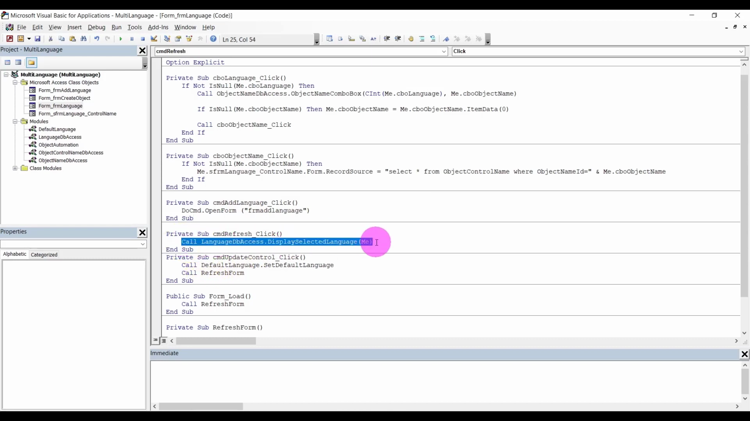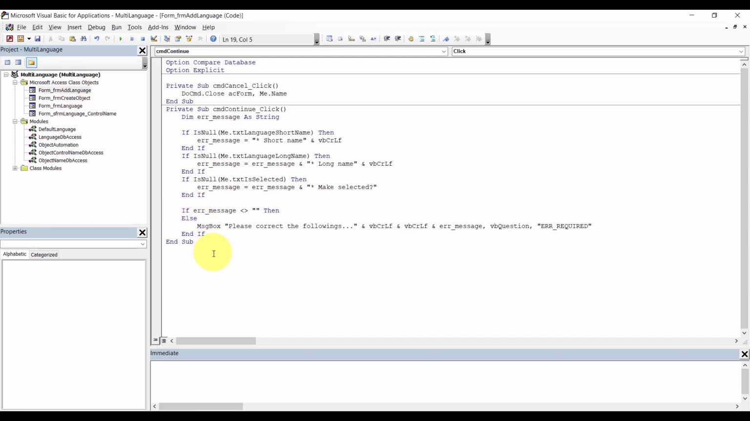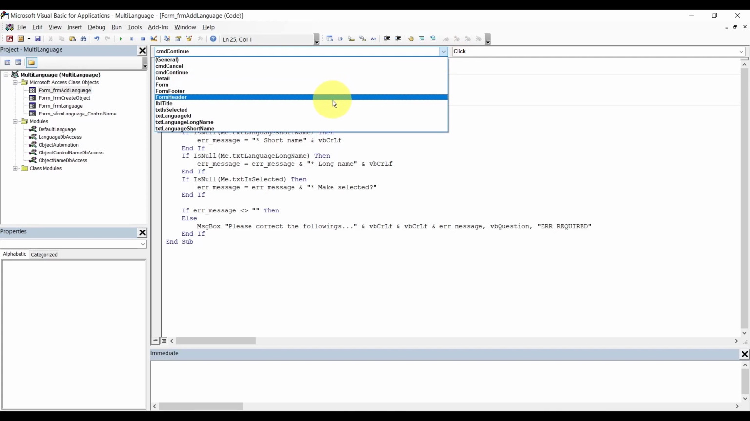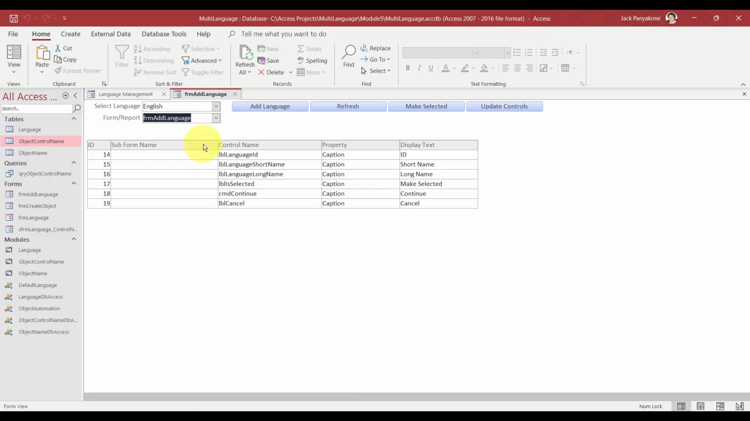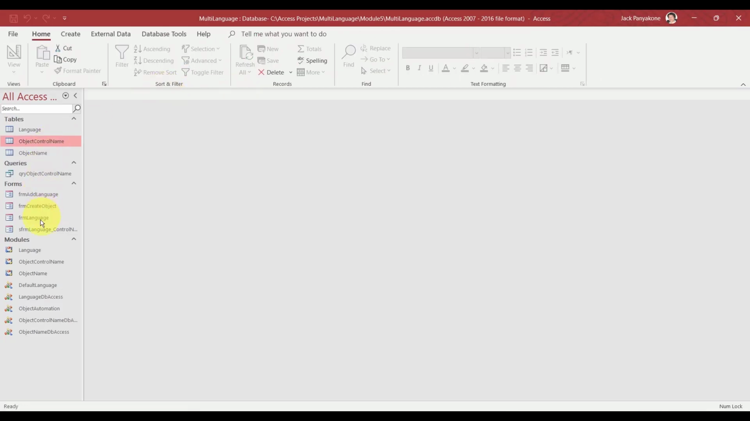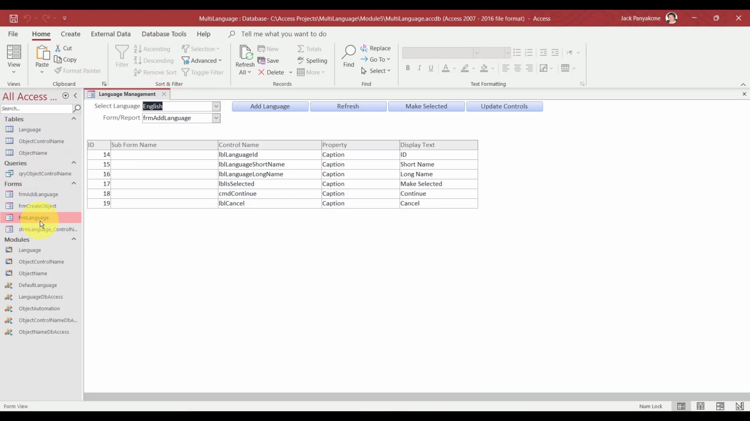Now we're going to need this guy. Copy. When this guy is open, the add language, let's add the onload form there, and then we're just going to call this guy so that it will display all our controls for us. All right, well, that's the plan anyways. Let's close that out. Let's see if that works. Good, so far so good.